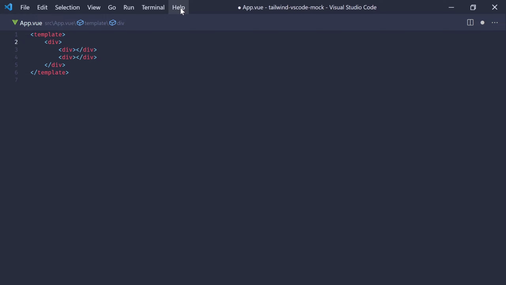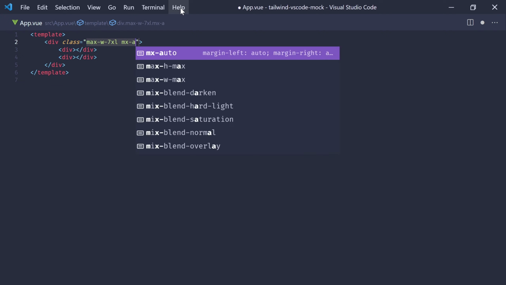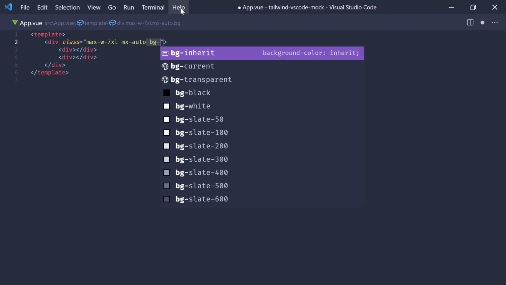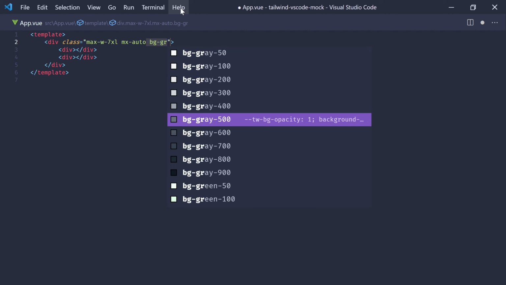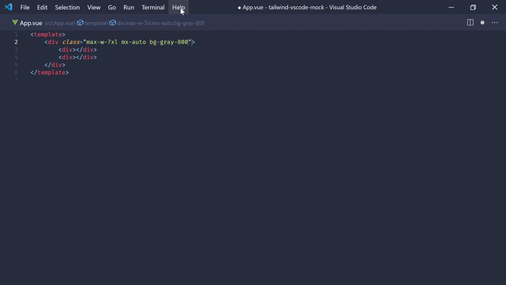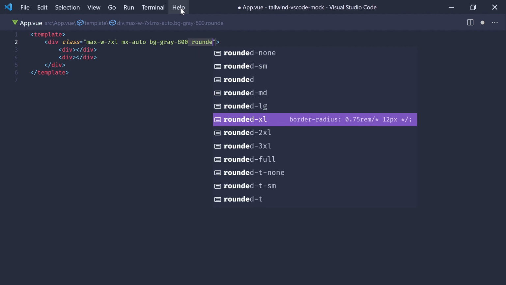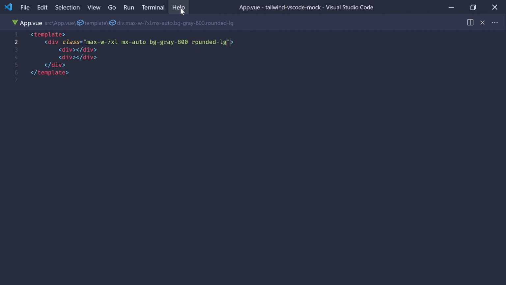Now back to the parent div, I can style it by adding a few classes. I can set a max width to 7xl. I want it to be centered, so I can use the class mx-auto. And I want it to have a dark gray background, so I can use bg-gray-800. The corners must be rounded, so I can use rounded-xl or rounded-lg.